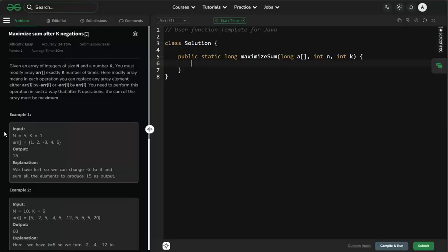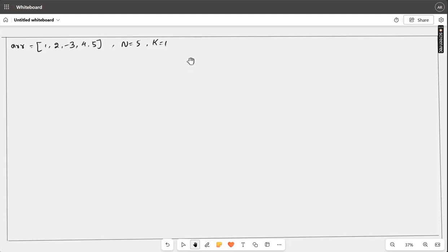So let us take the first example. In the first example, they give the array of 5 elements. The array is 1, 2, -3, 4, 5. Let us try running the program. This is the first input they give.